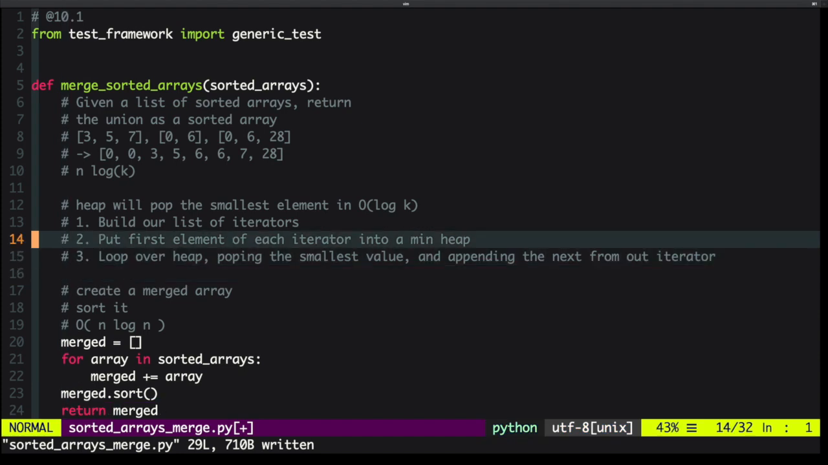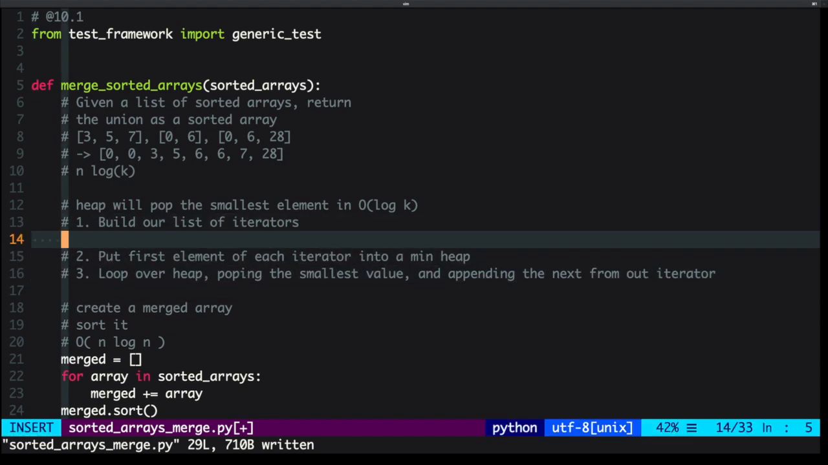So let's begin. To build our list of iterators, we're going to say iters equals, and then we're going to use the built-in function iter and say iter x for x in sorted arrays. This takes advantage of what is called list comprehension in Python. It's quite convenient for creating lists very concisely.